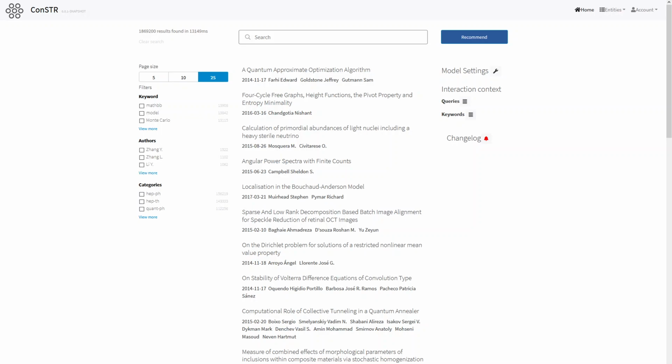ConSTR is basically a two-layered search term recommender, where the first layer provides recommendations related to the current query of a user, and the second layer provides recommendations related to the user's previous search behavior, known as the interaction context. In this video, I will show these recommendations in detail, but first let's have a look at the demo application.